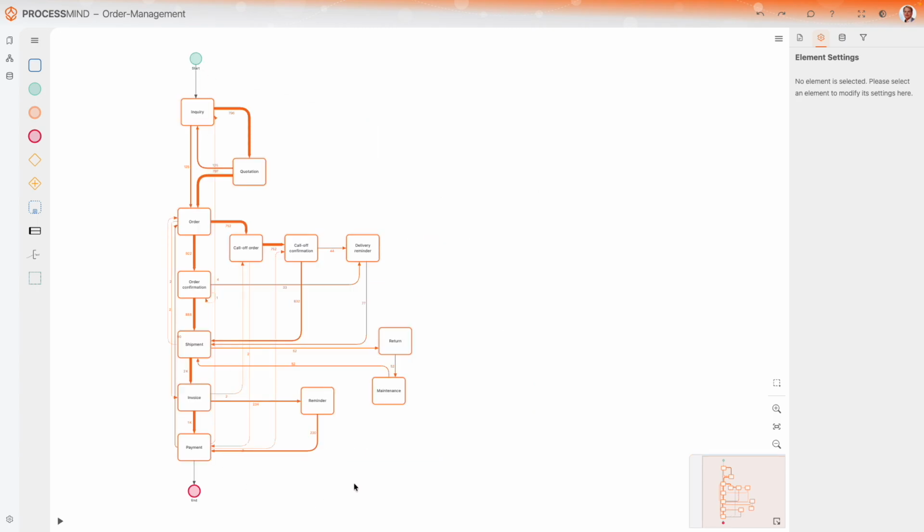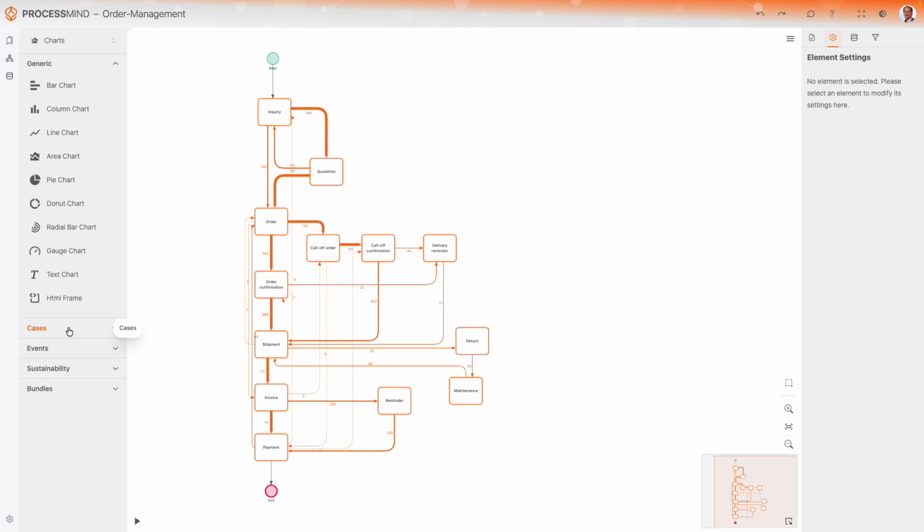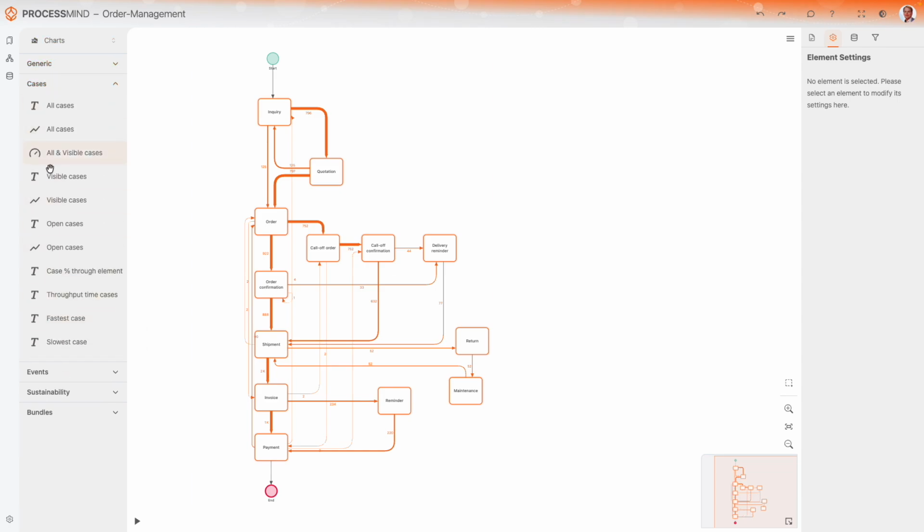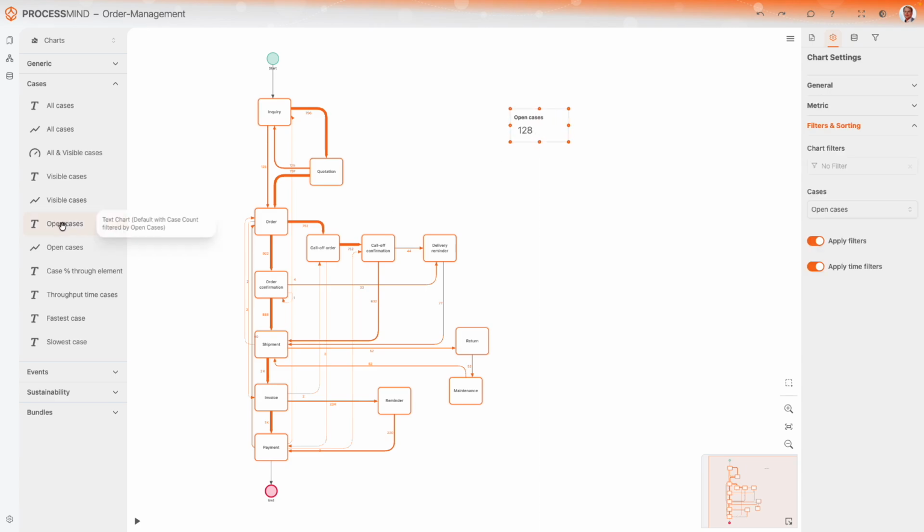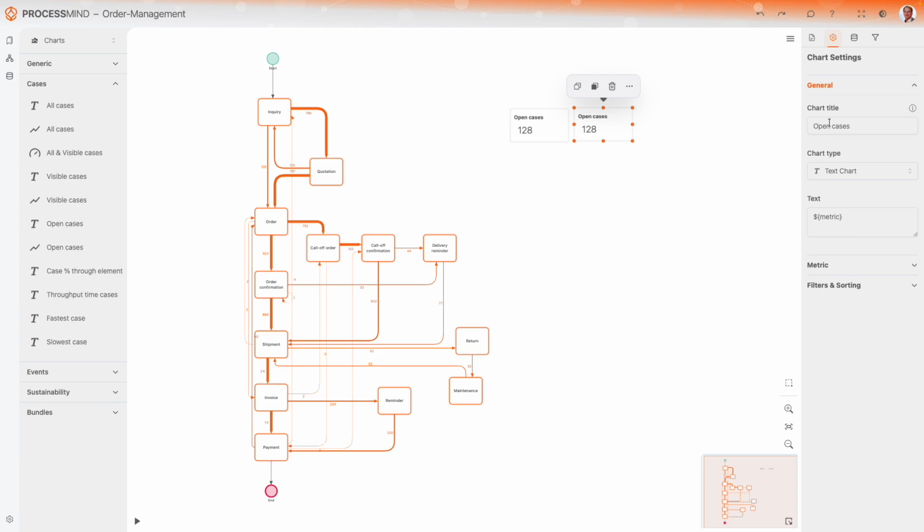Now if I want to get a little bit of information about how many cases are flowing from the start to the end, I can put, for instance, a chart element there showing me the open or closed cases. So what I do is go to charts, go to cases, and I have here a text attribute called open cases. But actually I don't want to have only open cases, I also want closed cases. So once I have dragged open cases, I do it again, and let's say this one is called closed cases. And again, I will not go into too many details about how the chart settings work, because that's a different tutorial. But here I can set the filter on, for instance, closed cases.